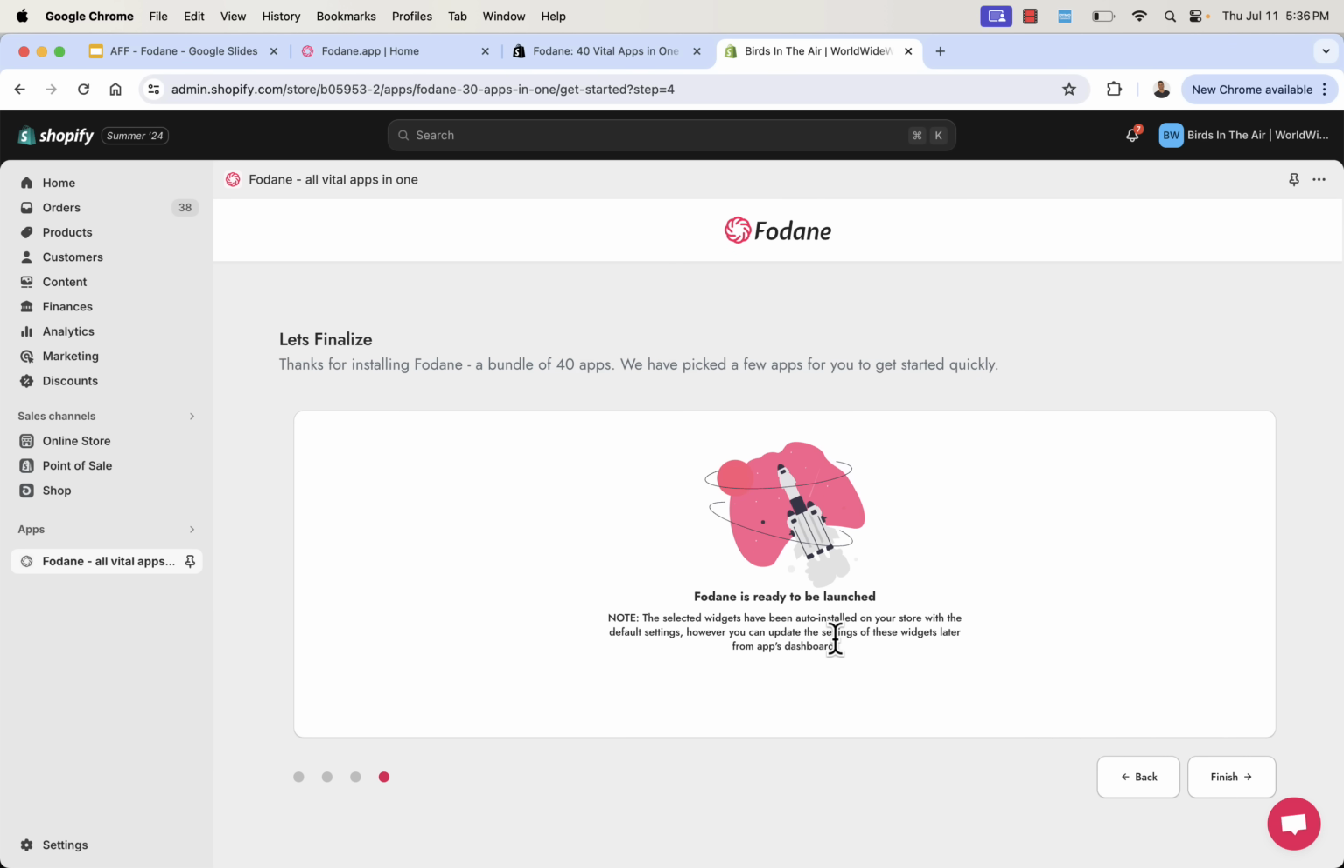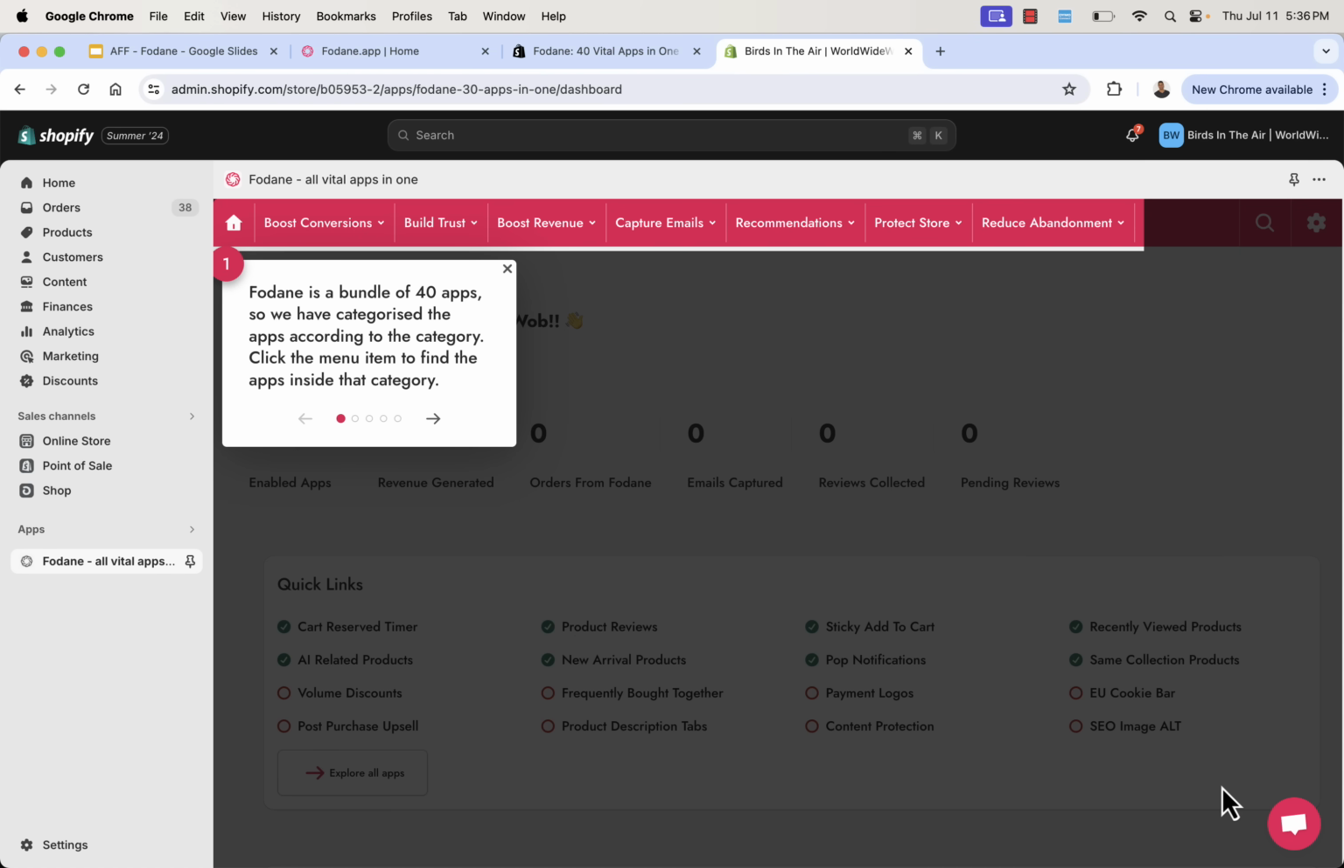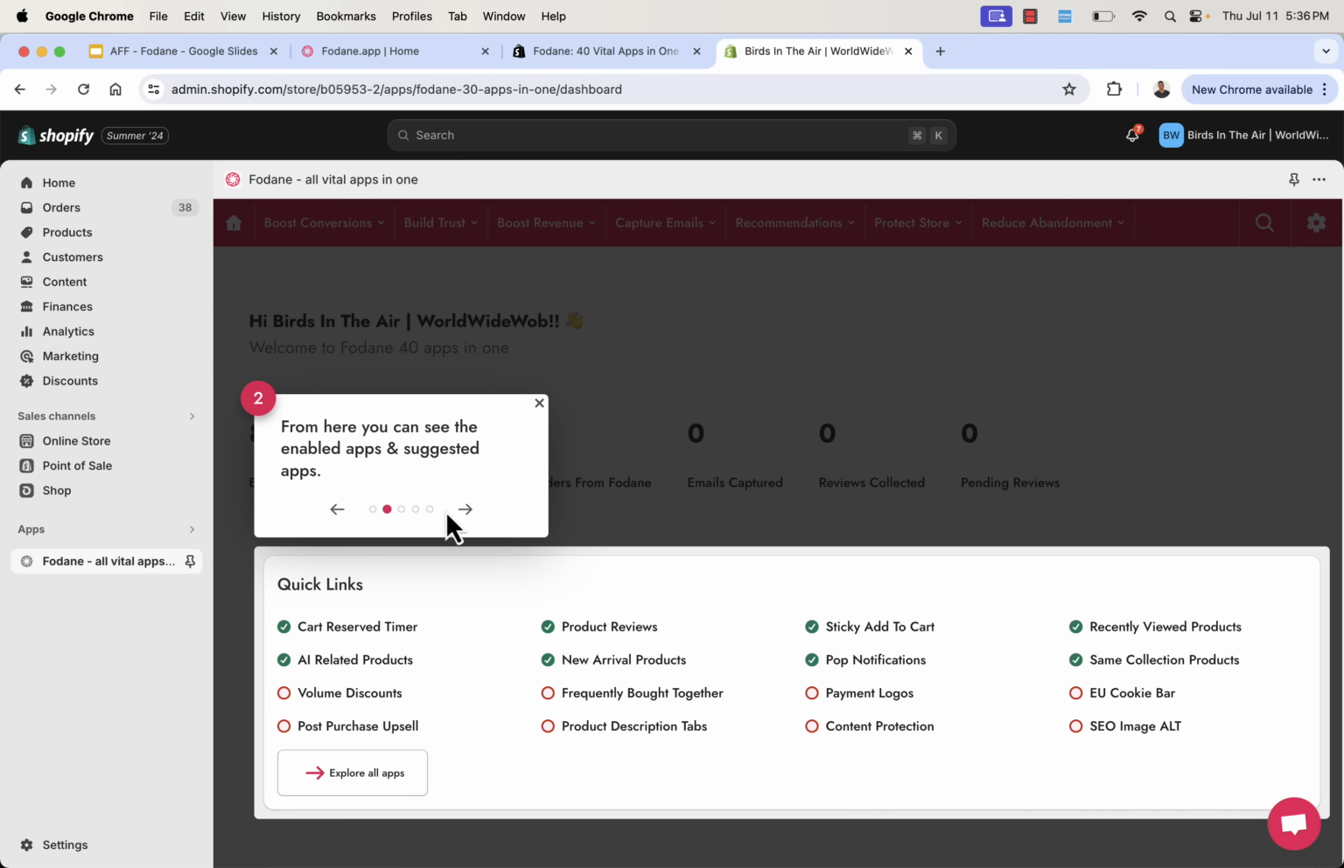Okay, so we've pre-configured some of these different widgets. Of course, we're going to have full control over each of these individual ones once we finish, but this is a quick start guide to get everything going. And now you see over here, it's going to walk you through what Fodane looks like in the back. It's that bundle of 40 apps as we talked about. And you see all of the different apps, and not only apps, but suggested apps in terms of things that we should be turning on here.